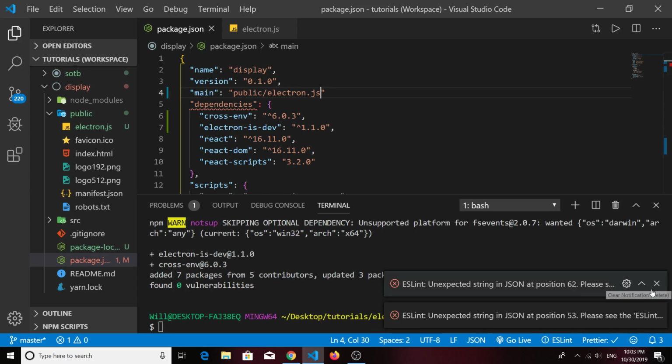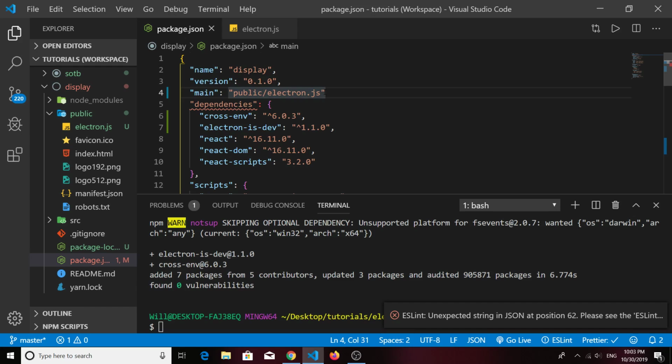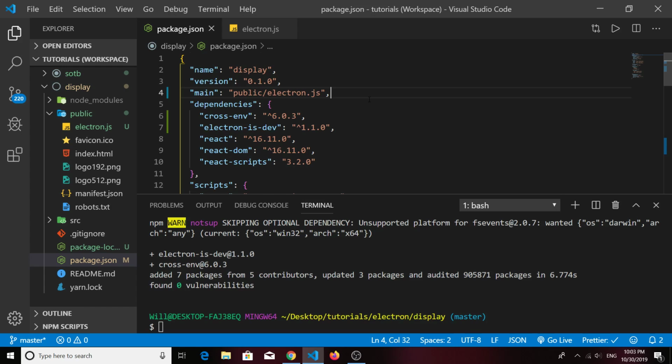It's one thing I hate about using Create React App, is ESLint is extremely obnoxious. All right. So, sorry about that, getting some phone calls here.